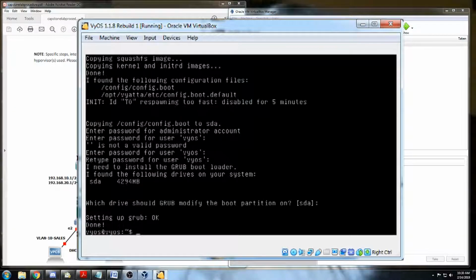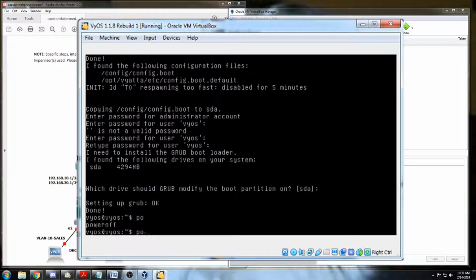And once our image is installed to disk, including grub and our partition tables, what I like to do, because we're working in VirtualBox, is to power it off. And the command for this in VyOS is power off.